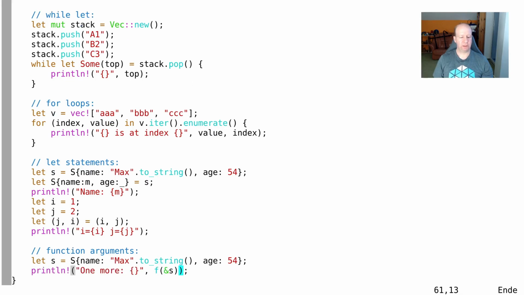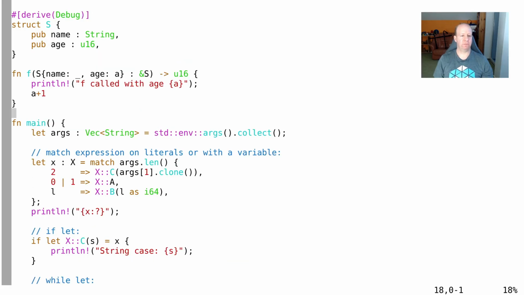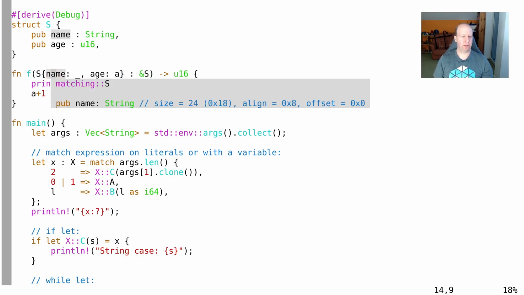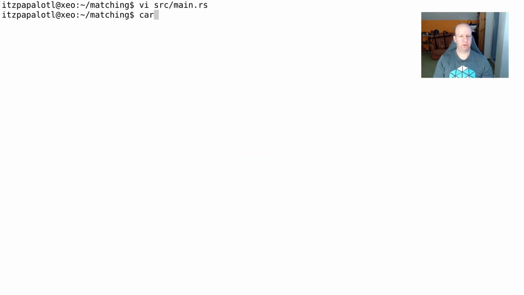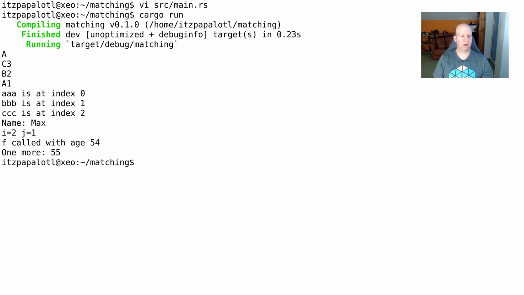In function arguments here, I call the function above, and the struct I have here is destructured in the function argument as we have seen before. Name is the name of the field, and this here means it's thrown away, and the variable a is now bound to the age value in the struct, actually to a reference to it. Let's run this. And if you study the code, you'll see that the matching has worked perfectly.